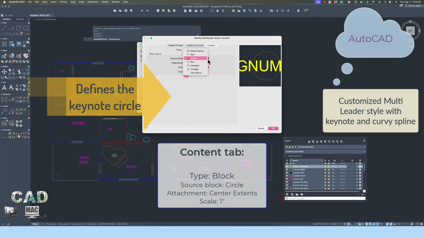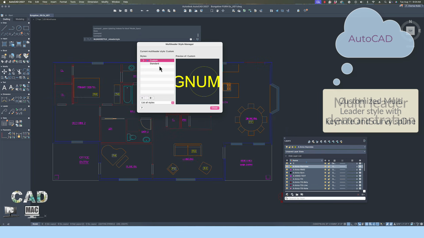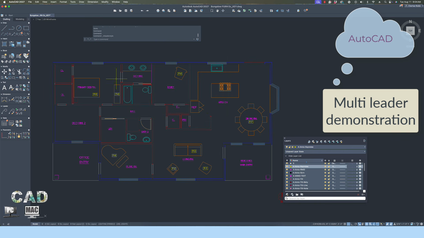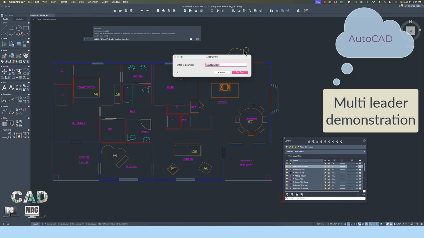The source block is a circle, and the attachment is by center extents, and I've kept the scale at 1 inch. This is how the customized multi-leader format looks in a drawing demonstration. Here I am placing a keynote to define the sink type and installation. Therefore, Keynote 3 might read something like stainless steel undermounted single basin sink.